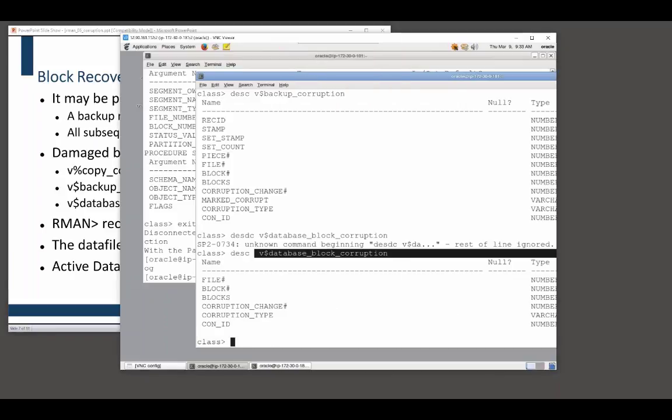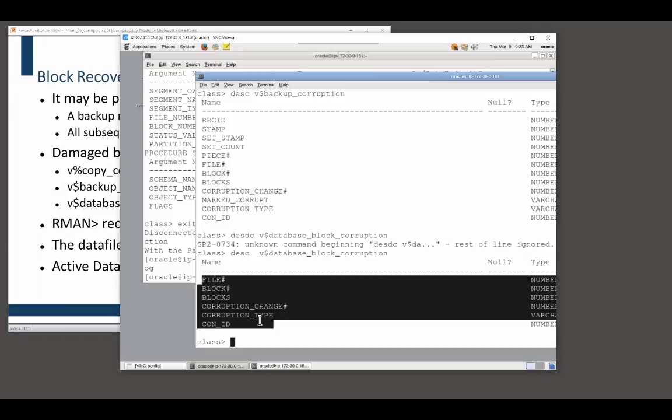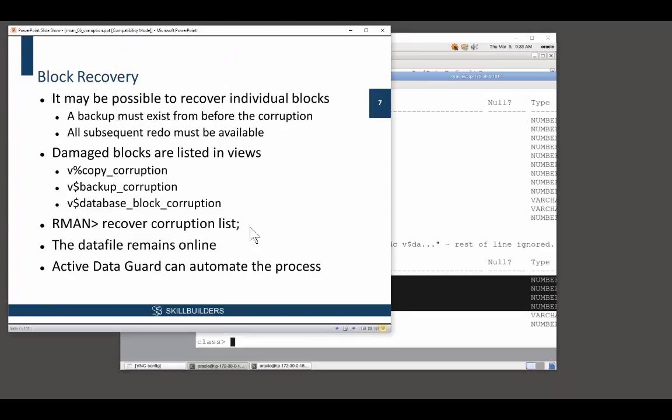So corrupted blocks have been detected, the addresses have been written out to this control file view, and then this command will go to the backup sets and attempt to find a copy of the block that is not damaged, put that back into the file, and then apply redo to bring that block up to date. And the data file remains online. That's what you're going to do in the exercise.